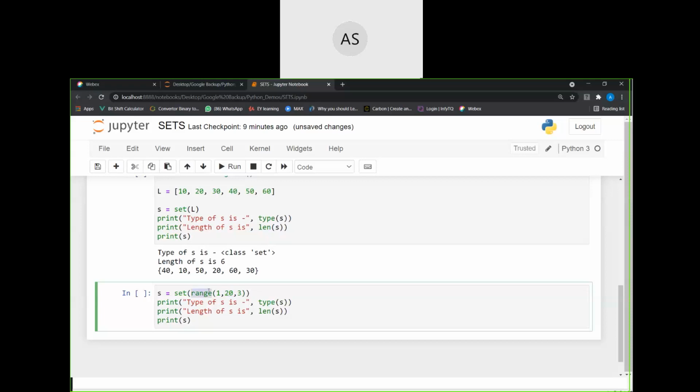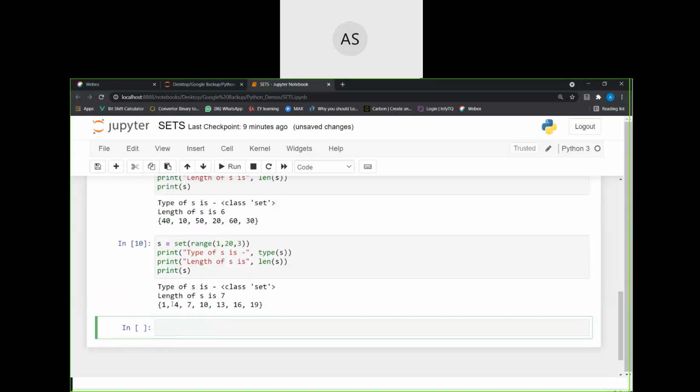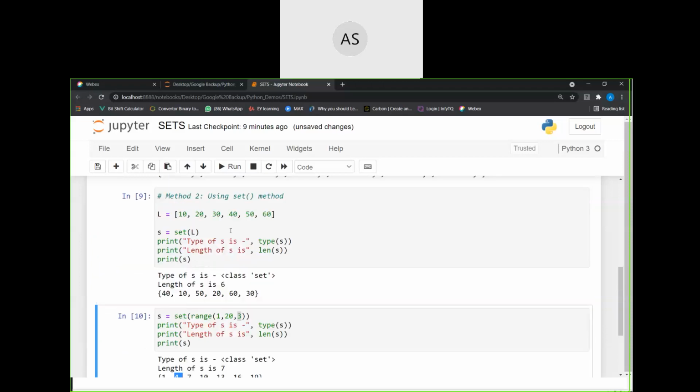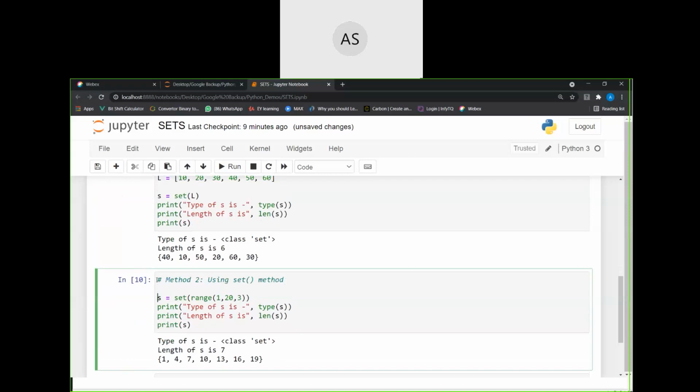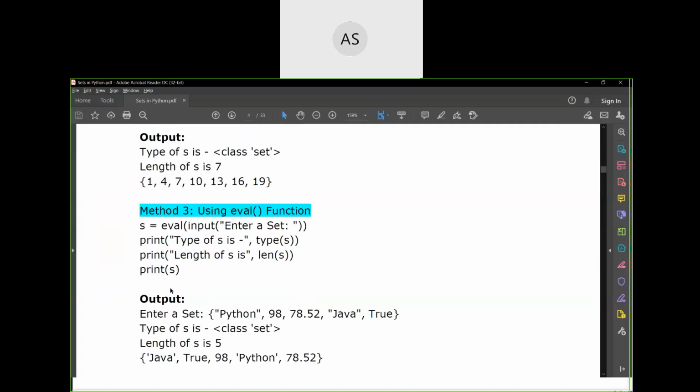So the range function is going to generate the numbers. Okay, and those numbers are going to get converted into a set and stored in the variable. Yes, so this is just another way. See, how is the range function generating? Starting number is 1. What is the next number? I'm giving the step value as 3. So it is going for 4, 7, 10 and so on. So this is just another way of creating your sets using the set function or the set method. Right. So next one, using your eval function.